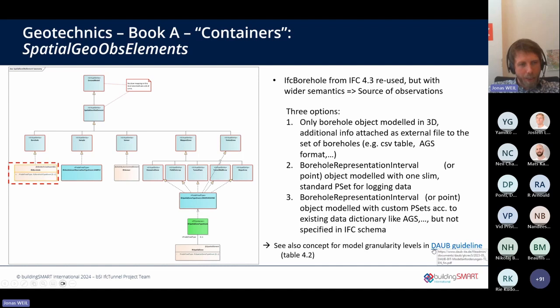I linked at some occasions here the guideline that was published last year by the German DAUB. That's the German, Austrian, Swiss branch of the ITA, because this was one of these initiatives that was running parallel with IFC Tunnel, and we adopted a lot of the thoughts from IFC Tunnel into this guideline. So it might be interesting. It's available in English and in German, and you can have a closer look at this, especially regarding the granularity level of models that is described there.